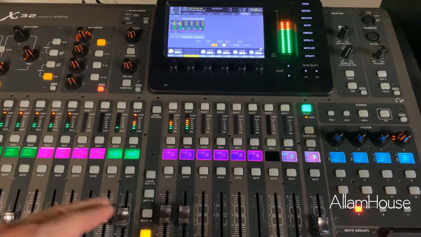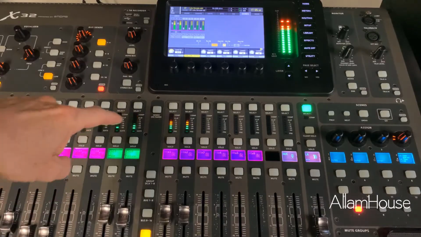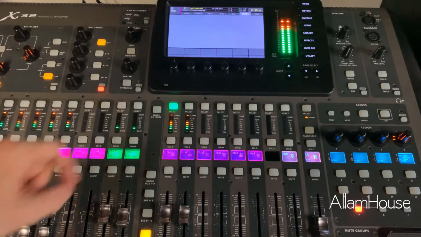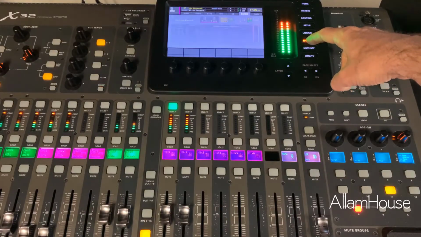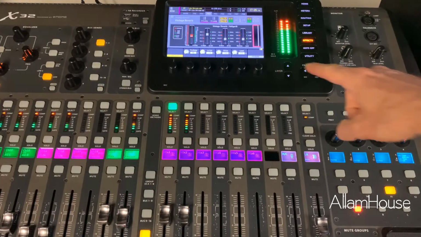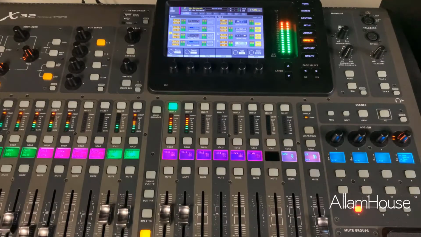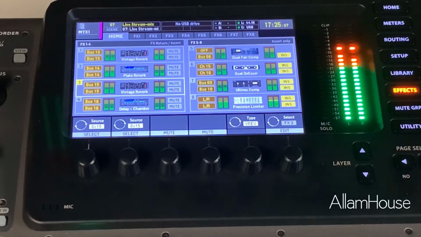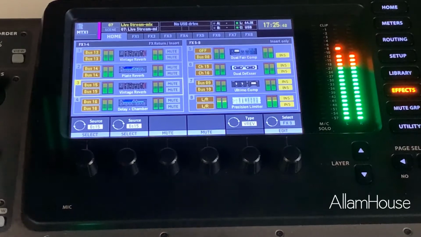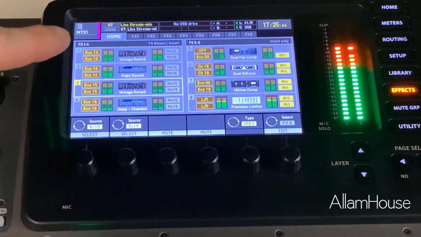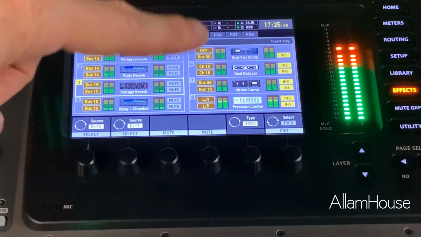Now that we've got a copy of our main mix going to our matrix, we can go ahead and select our matrix. And now we can come up to the top right and hit Effects. We can go to Effects Home. I'm going to zoom in here. All right, if you watched any of my previous videos, I've talked through the different effects that I'm running here for our instrument effects, and then we've got some inserts on the right.